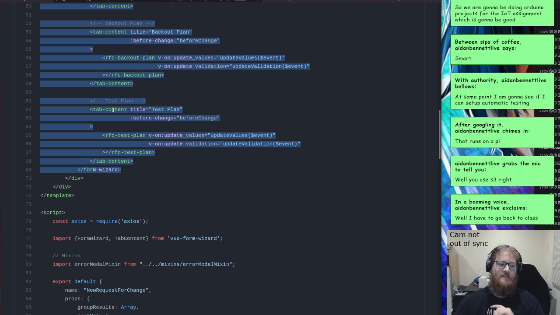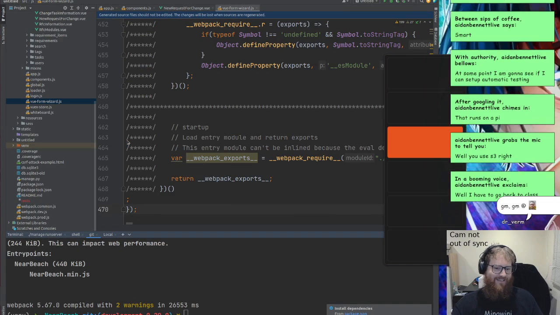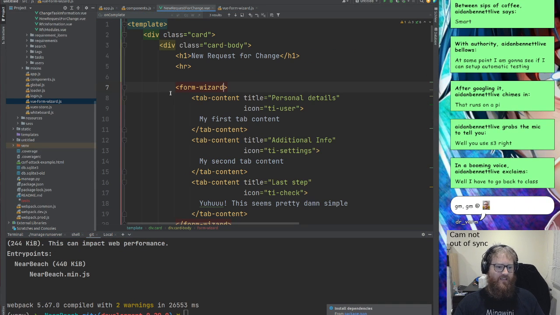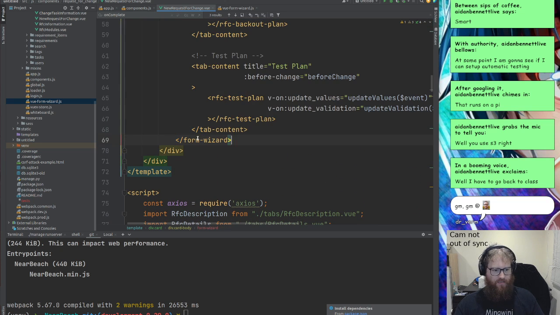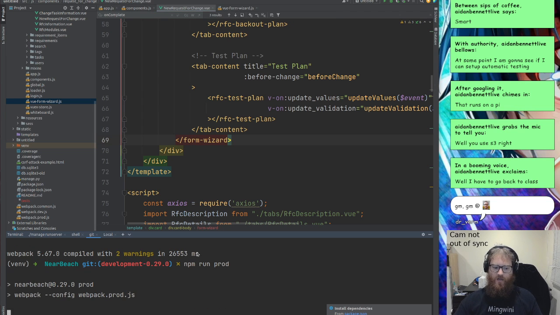I do want to see if this will work straight out of the box. So yeah, we want to get rid of this old form wizard. We want to go all the way down here. Alright, cool. We're going to hit the save button. We are going to compile, which we know takes about 26 seconds. So let's get this done.